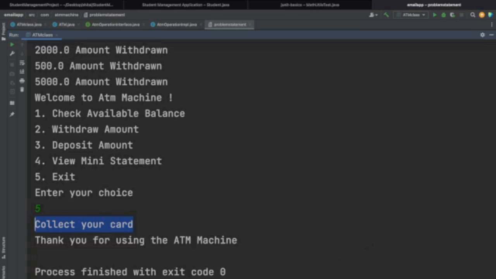Okay, so this is the overview of our application which we have created. Now let's start with the coding, and we are going to develop this application in core Java using all core Java concepts. Okay, so let's start with the video.